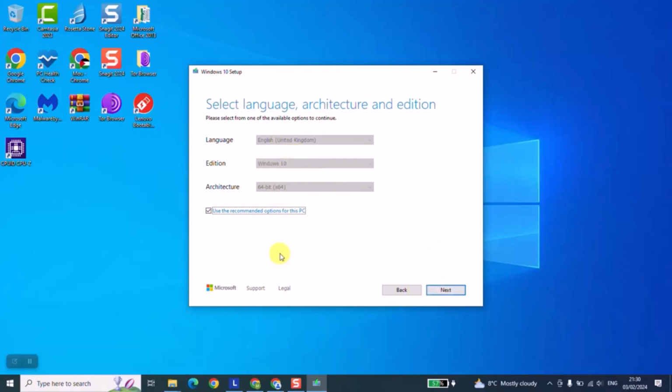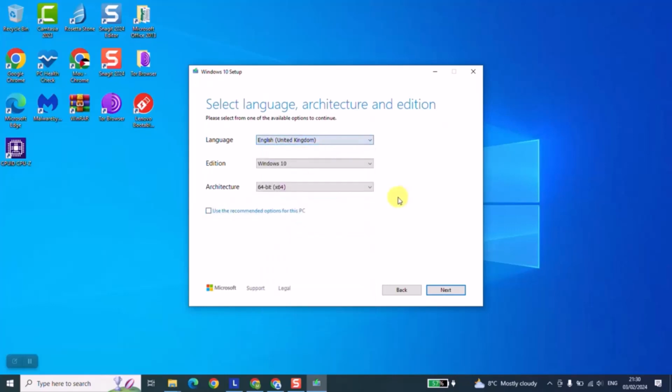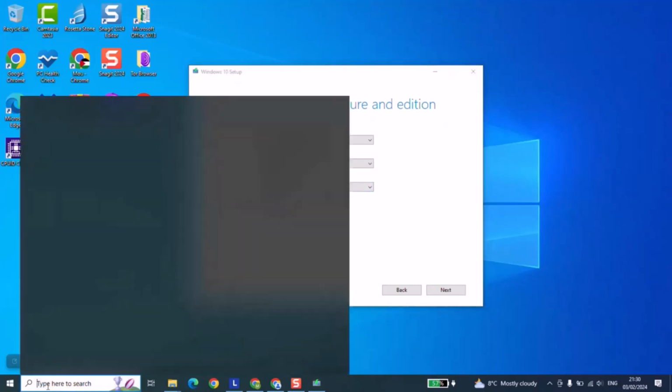However, if in your case you use a different language or you want Windows with a different language, just use the recommended options for, and here select any other language. That's one. The second thing, for the architecture, some computers come with a 64-bit processor, others come with 32-bit. So what you have to do, you have either to check the box of your computer or you can check the computer itself. For example, in this case, I'm using this laptop and I want to check the architecture.